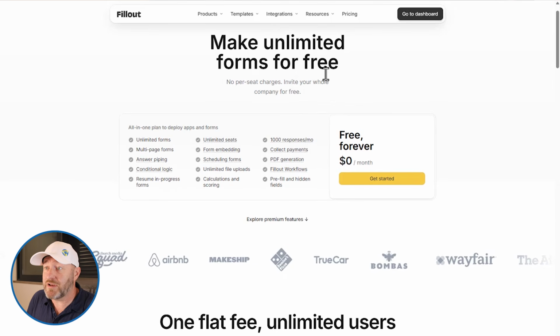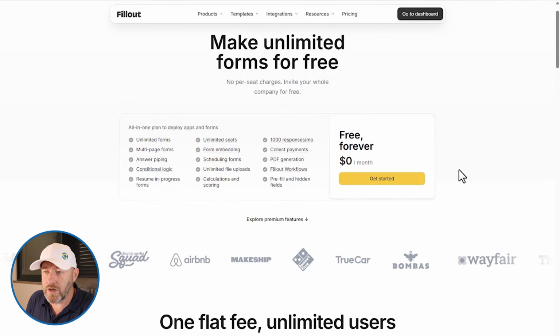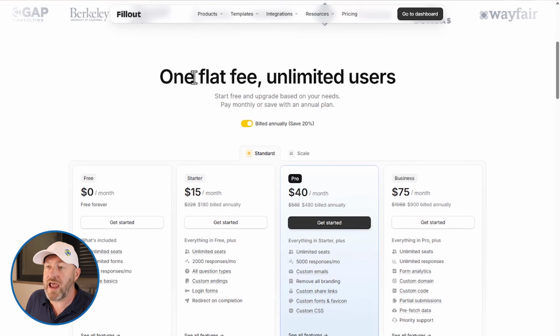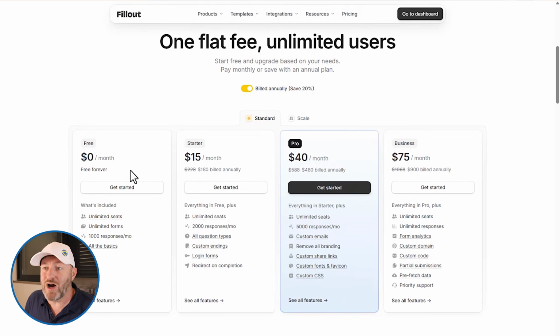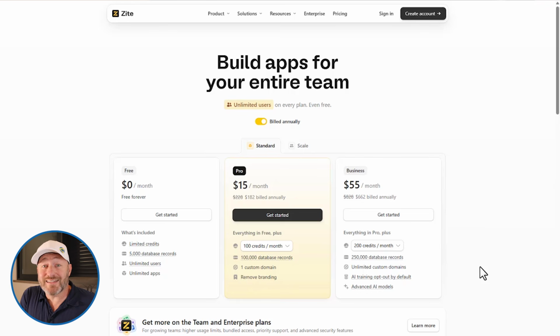So you get your unlimited forms for free, $0 a month. And of course, you can have your one flat fee for unlimited users. So depending on the type of forms that you're using, the amount of responses, whether or not you want to remove branding, having custom fonts, favicons, custom CSS, these things become available at the higher pricing tiers for the forms. But that's just the form side of things. Let's make sure we look at the full picture. So your forms are the Fillout component.